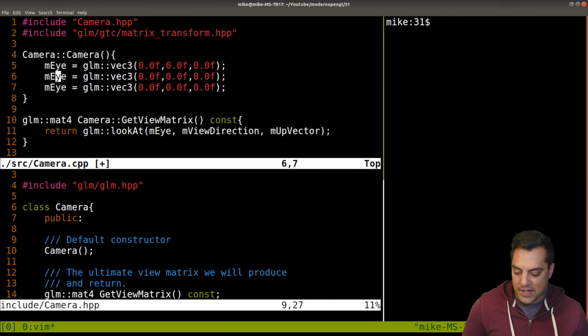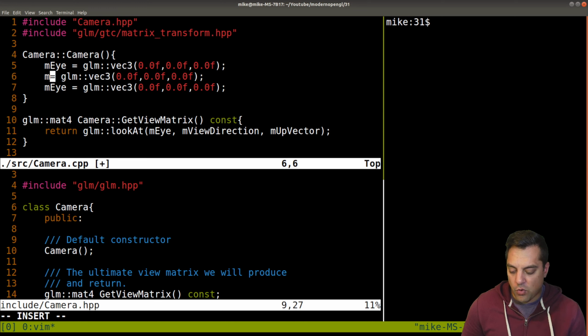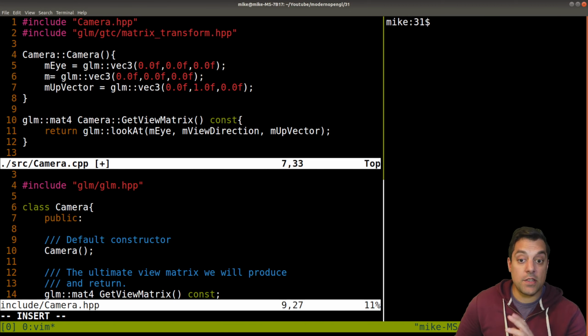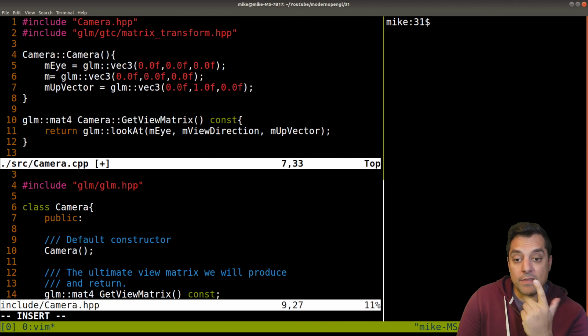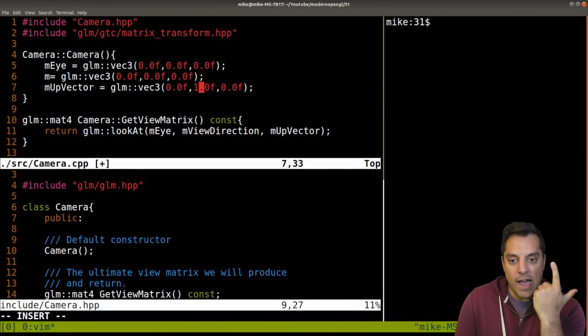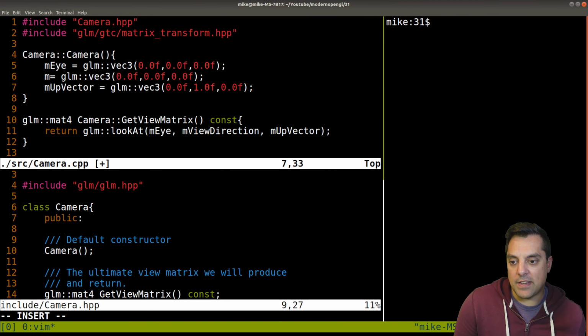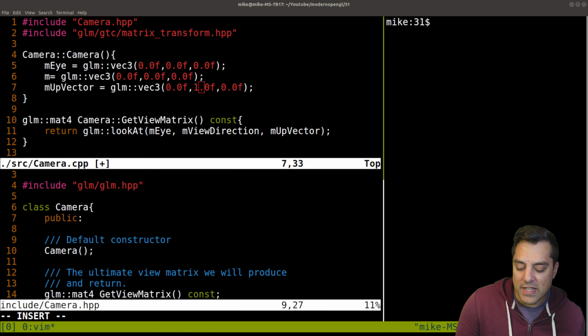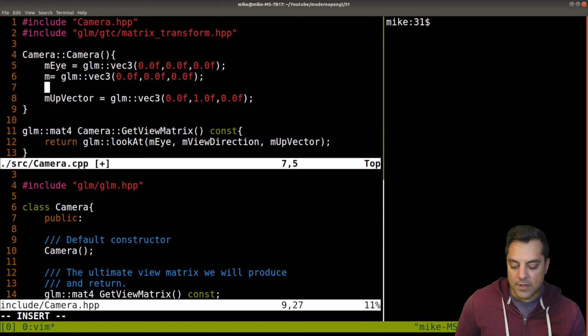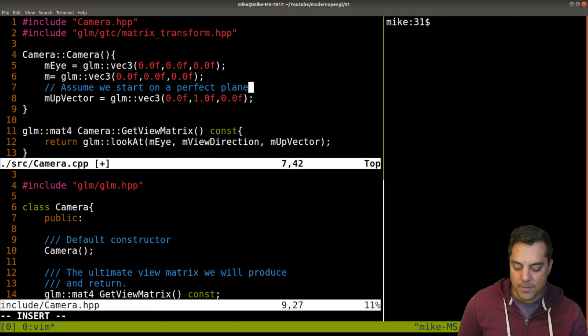And let's see here. Importantly, then we have our up vector, which again, I'm going to assume. I mean, we have to sort of pick, I suppose, that up in our world is just going to be on the y-axis, that we always start off on a plane here. That may or may not be true, but again, this will be useful for us. So assume we start on a perfect plane here.